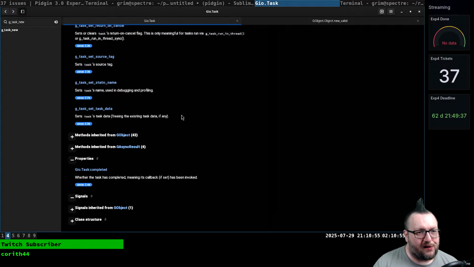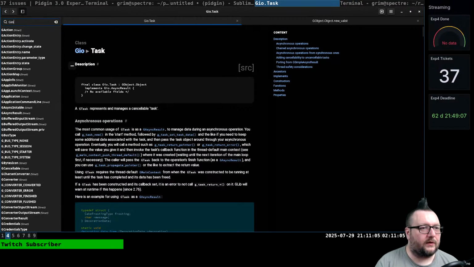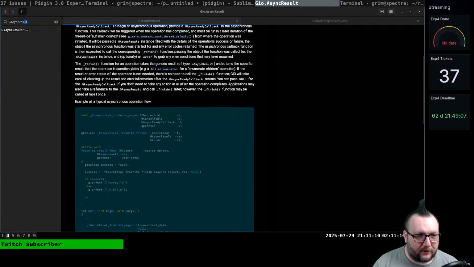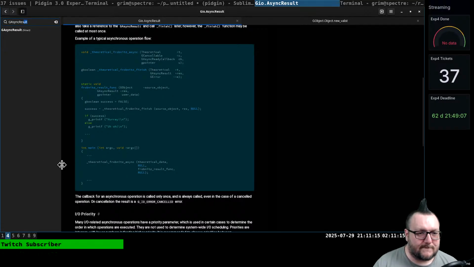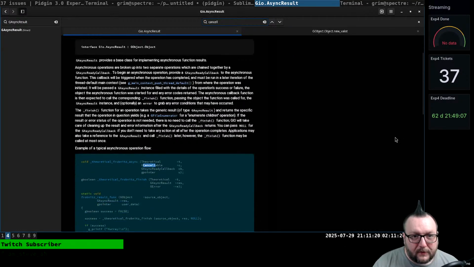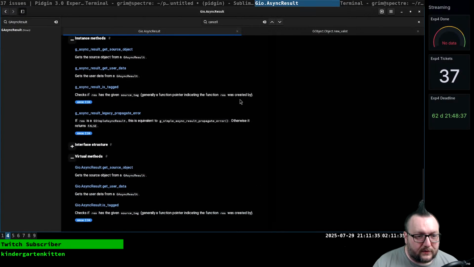Huh. What was there on GAsyncResult? Methods, virtual methods. There's no properties or anything here. Okay. Maybe it mentions here. The callback for an asynchronous operation is called only once and is always called, even in the case of a canceled operation. On cancellation, the result is canceled there. Okay, yep. Well, shit.